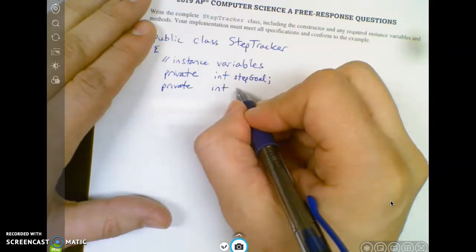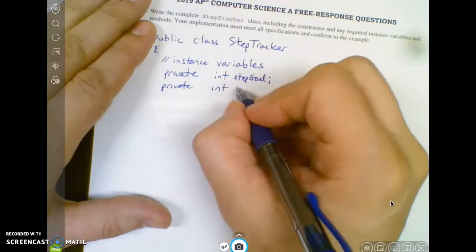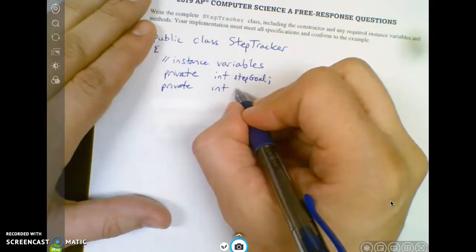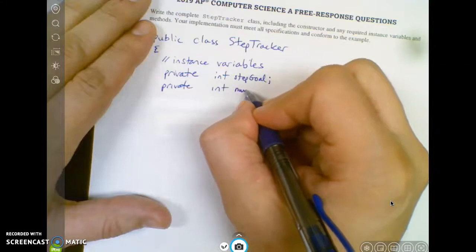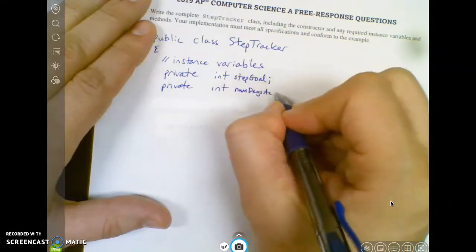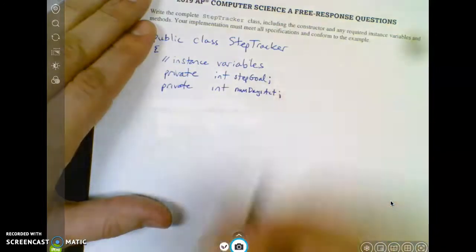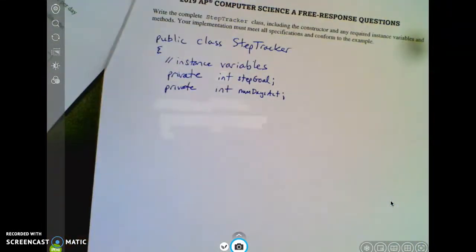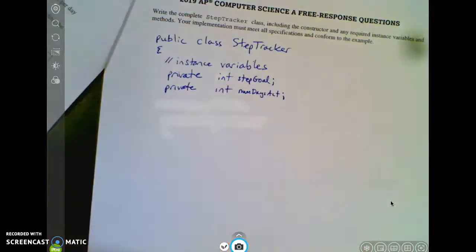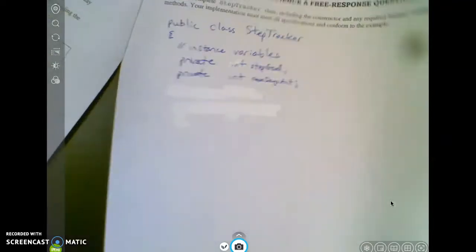What should we call that? Active days, total active days. How about num days active, or num days act. Okay, you can name it whatever you want. So I got something to track the number of days, something to track my goal, and then average steps. So average steps would be when we're going to average these out.